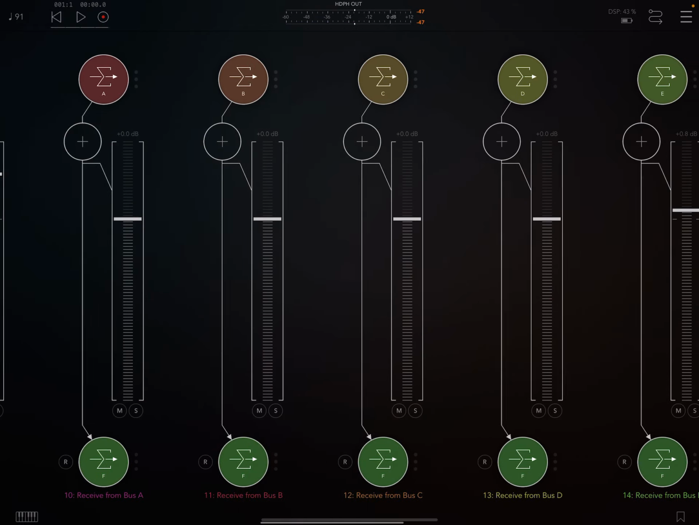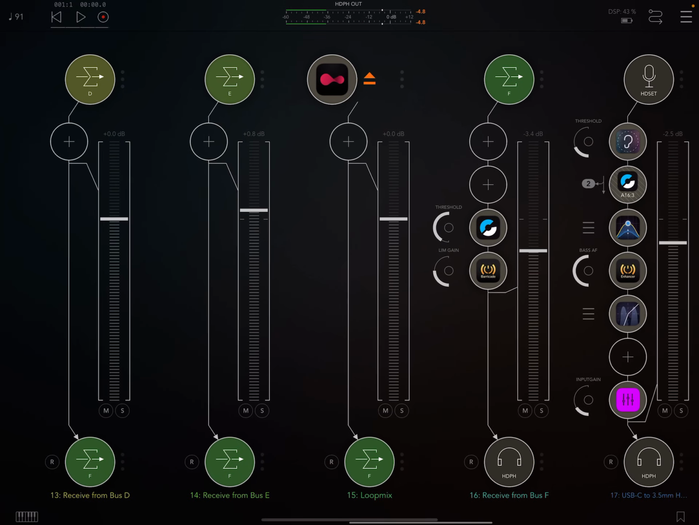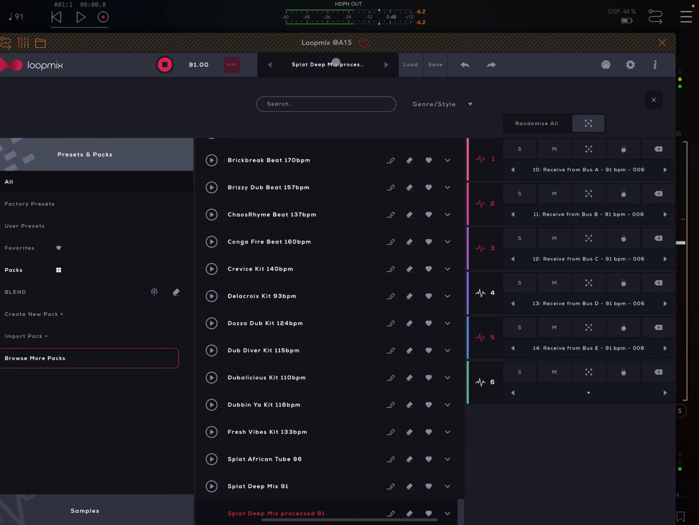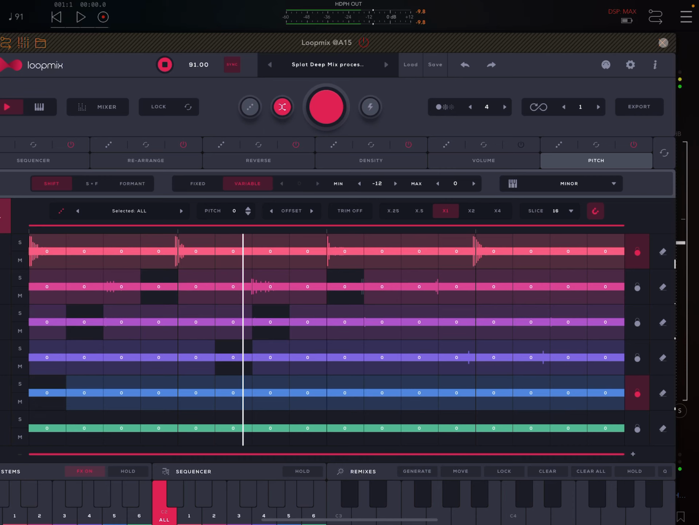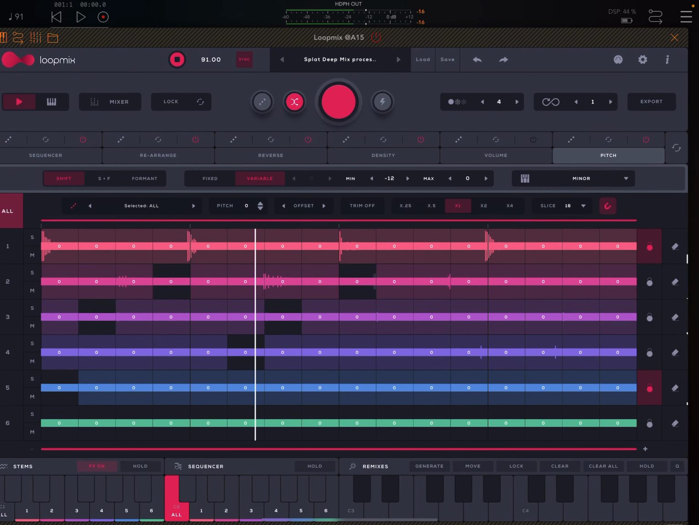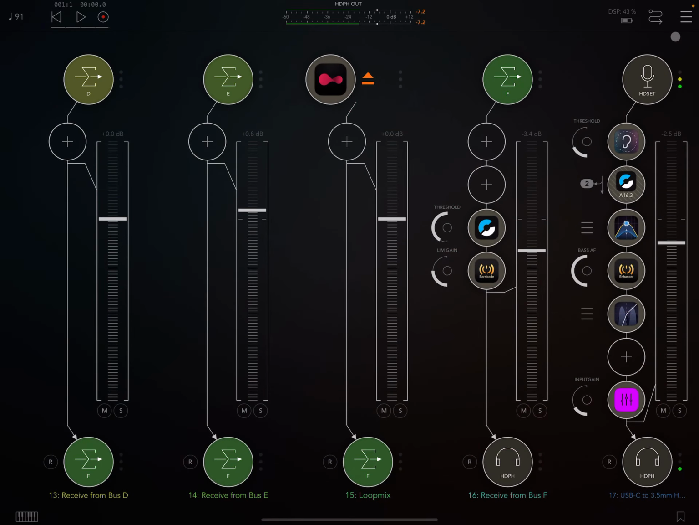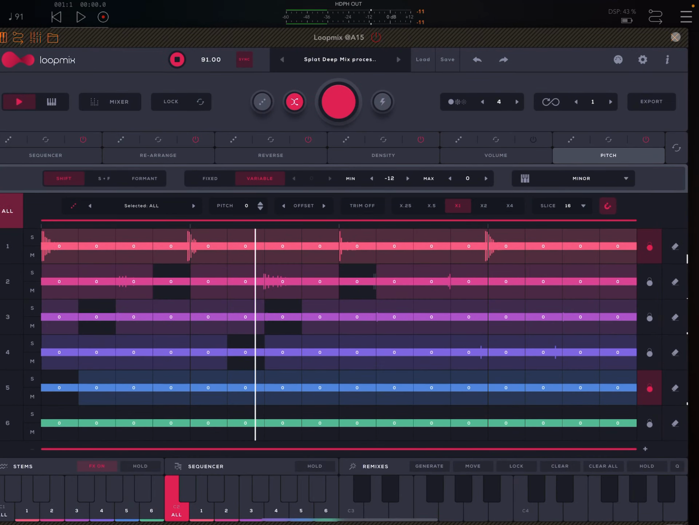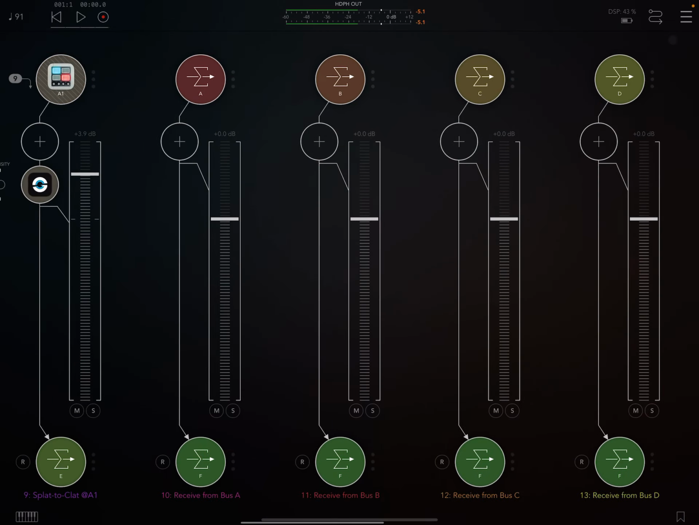Important thing. Next thing I want to look at is, let's say with Loopmix, which I did make an extremely detailed 1 hour long sponsored video on the other day. Highly recommend it if you haven't watched it yet. It'll teach you absolutely everything you need to know about this app. So here what I've done is I've loaded in these different channels of Splat-to-Clat so that I can play with them in Loopmix. So let's look at what I did there.